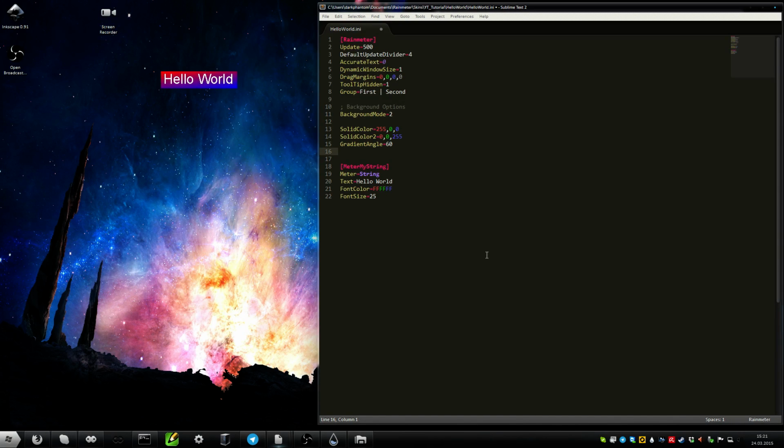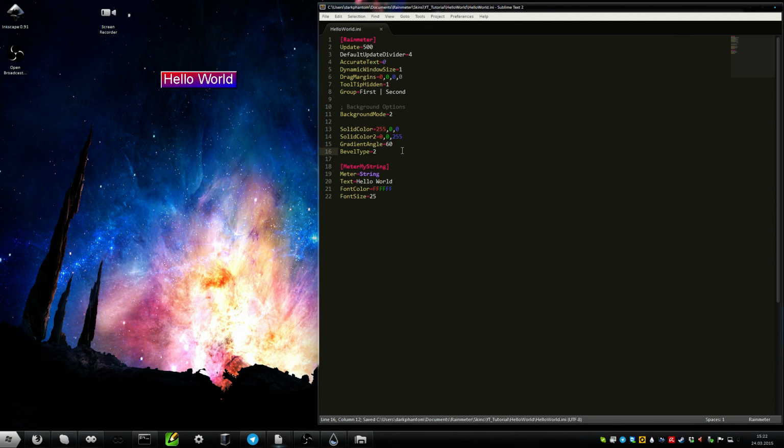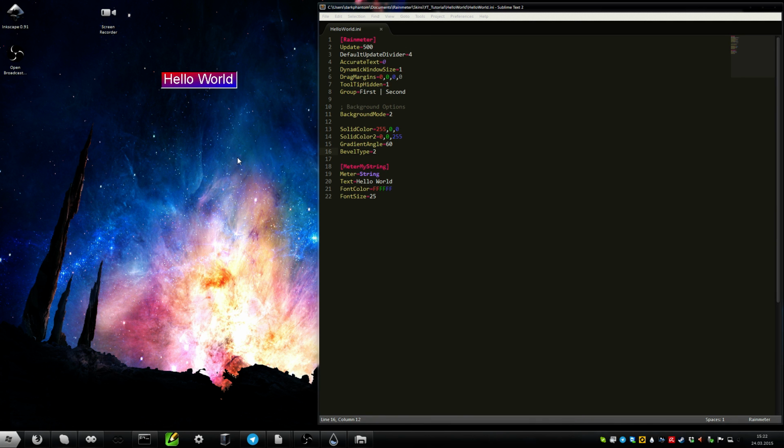And you also can specify the bevel type. Now, bevel type 0 is what we have right now. That's the default. If you put 1, it will be raised, and with 2 it will look like it's sunken in. So here it looks like it comes out of the screen, and here it looks like it goes into the screen. It's like pushed in. And 0, of course, is default.